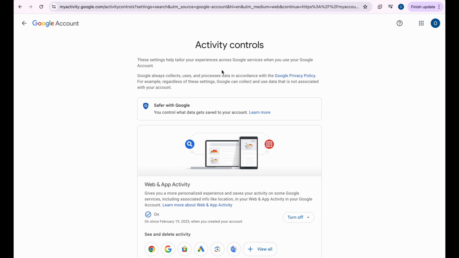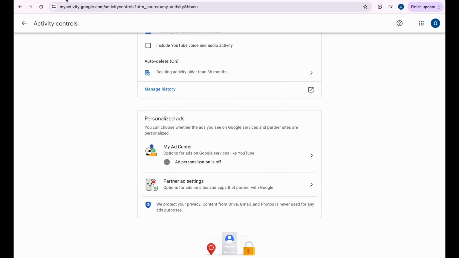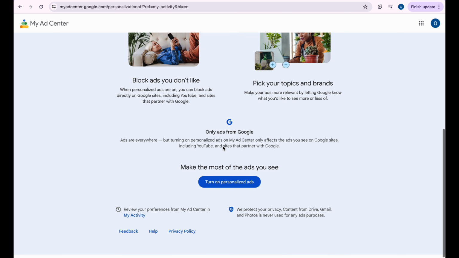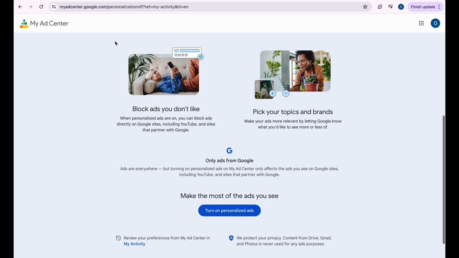To reduce personalization even more, go back and scroll to Add Personalization. Tap it and turn off the toggle. This prevents Google from using your interests or activity to customize ads across Google products.